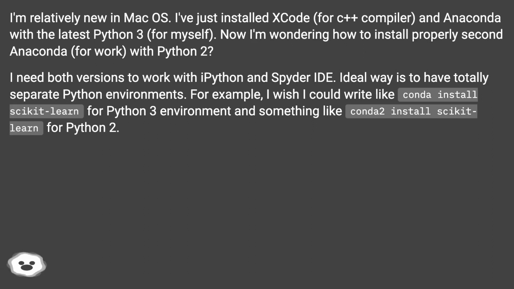Ideal way is to have totally separate Python environments. For example, I wish I could write Anaconda install scikit-learn for Python 3 environment and something like Anaconda to install scikit-learn for Python 2.